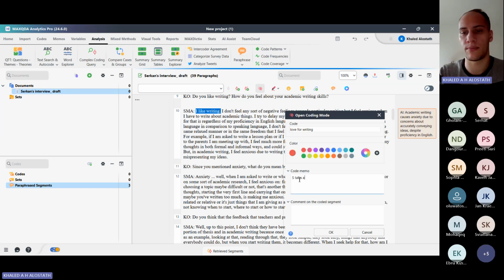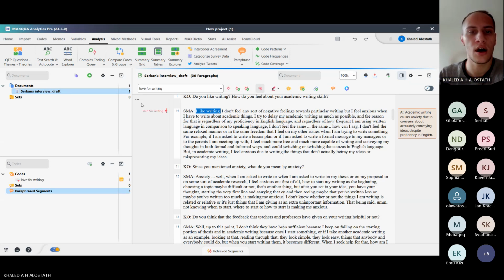S talks about why he likes writing. But here I want to make a comment, because I know he's not talking about the content writing, he's talking about general writing, as mentioned, not academic writing. Now, if I click OK here, I would have the code here.